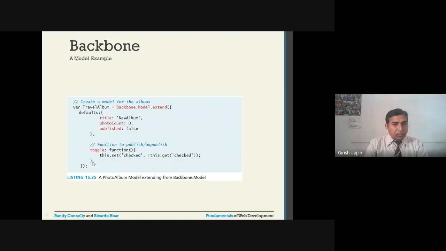And also we have a function to publish or unpublish. The name of the function is toggle, it is the function. Inside we have this dot set, which means we are setting the checked element. Its value will be set to this. And what is this value? We are currently getting whether that checked object is checked or not.